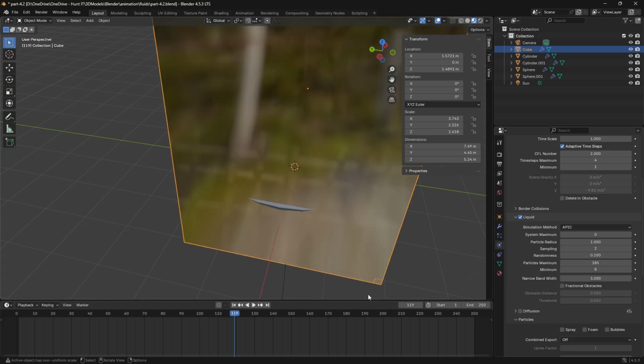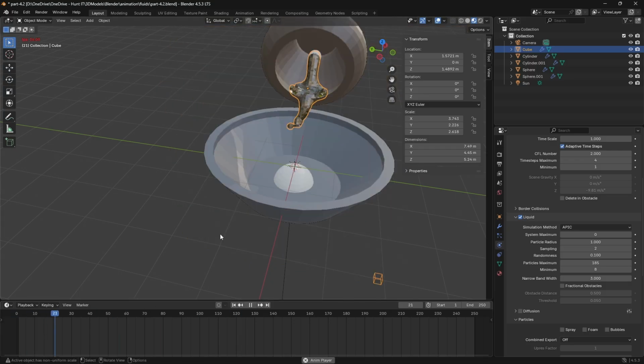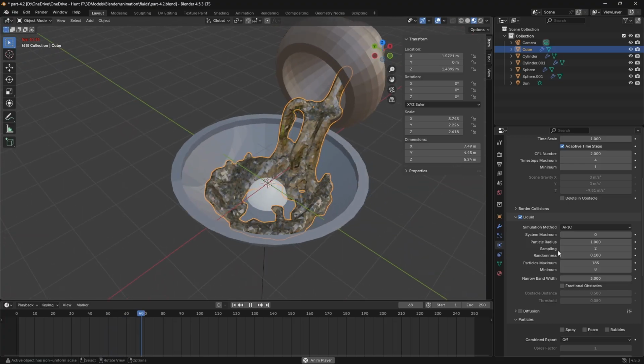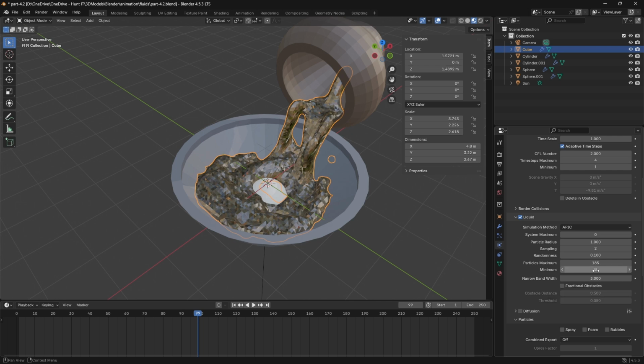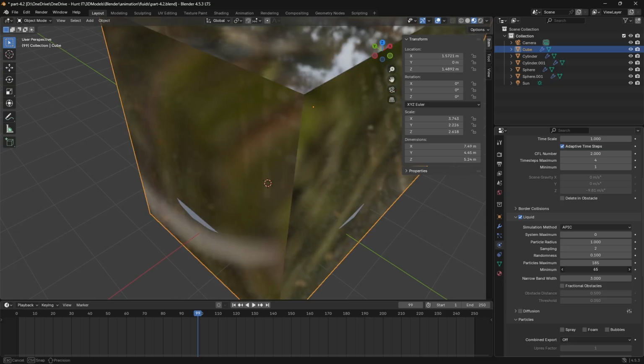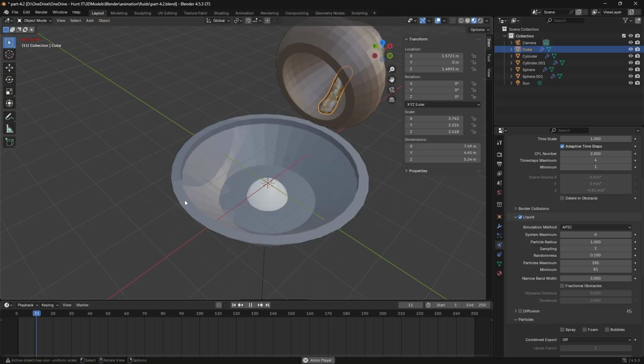Now, obviously, changing anything like this increases the rendering time. More particles, obviously, better quality, but you'll see that things start to slow down sometimes. You can even set a minimum number of particles to make sure that you're getting different types of flow.